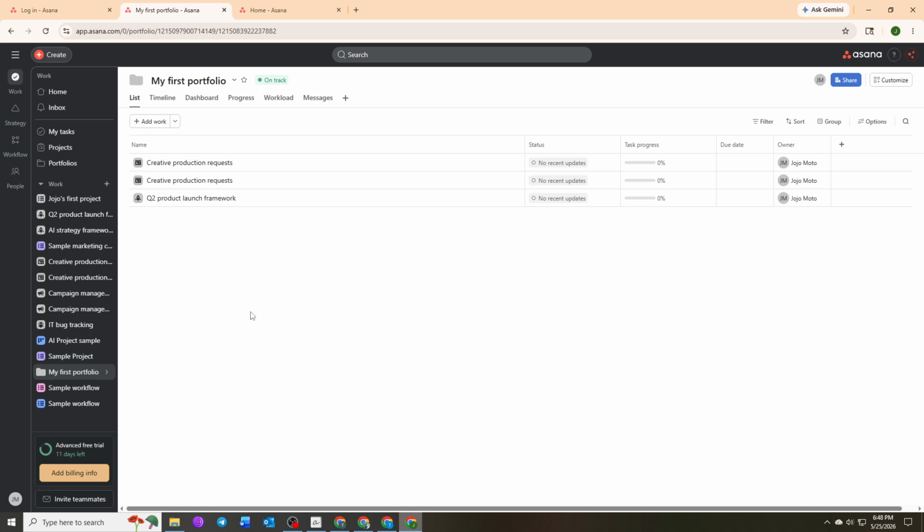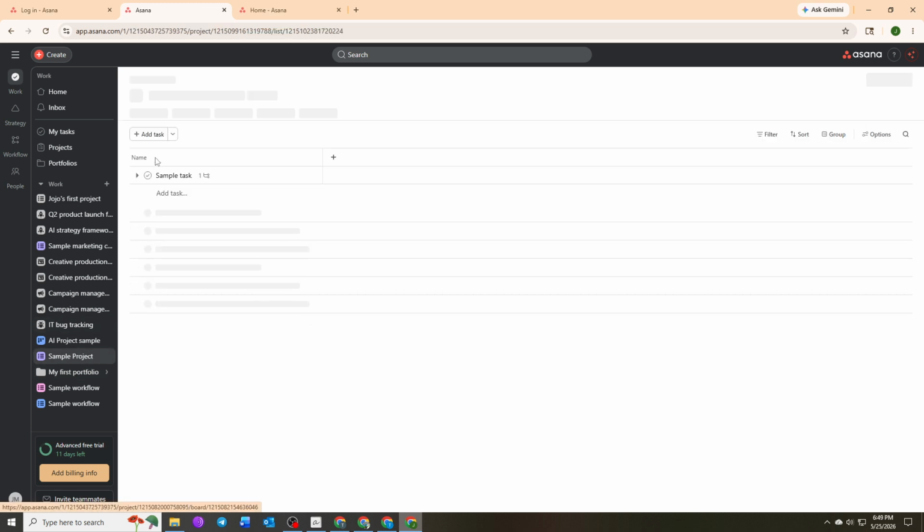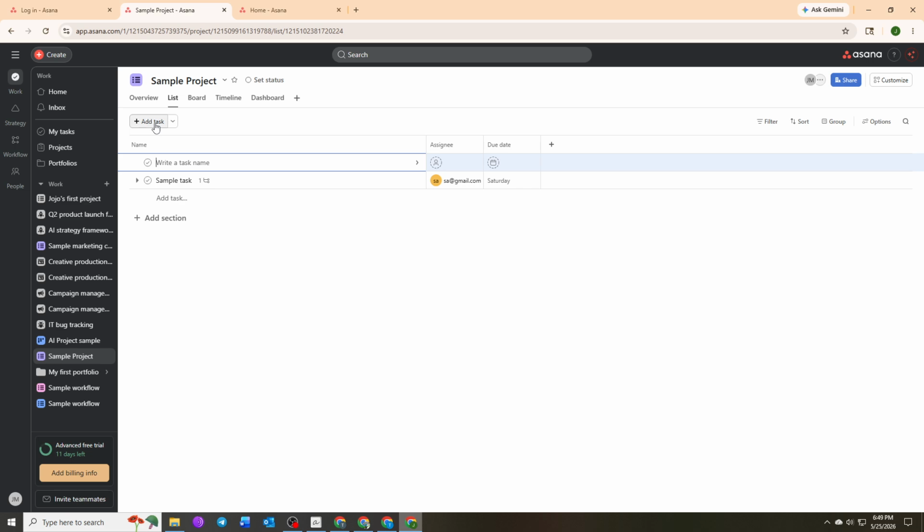for your team. Once you're inside the project, look toward the upper left area of the task table and click the Add Task button. This is the starting point for creating new work items within your project. As soon as you click the button, a new task field will appear, allowing you to enter the task information.